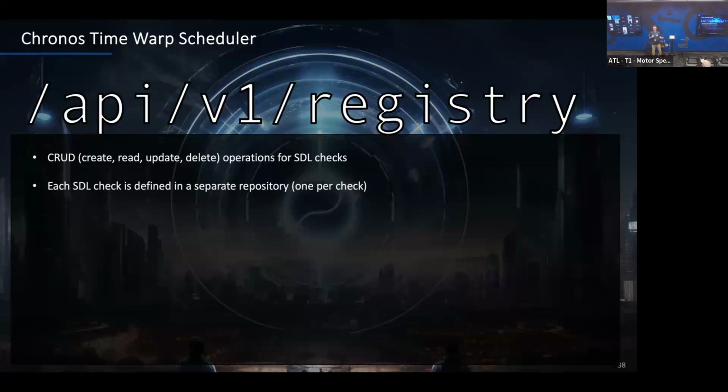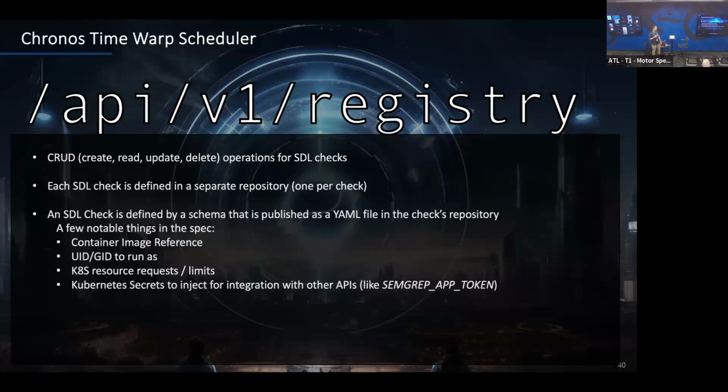So it's designed in a way where anyone can make a check. It's just a separate repo. It's defined by a schema, and it publishes a YAML file, which contains some notable things in here. It contains some other stuff too, which may be more specific to our environment right now, but as we consider open sourcing this, we'll have this really fleshed out.